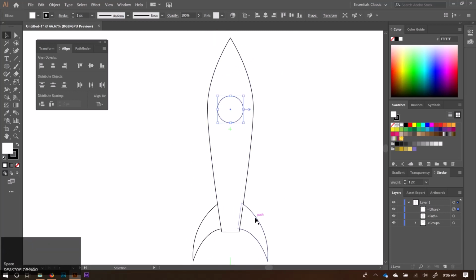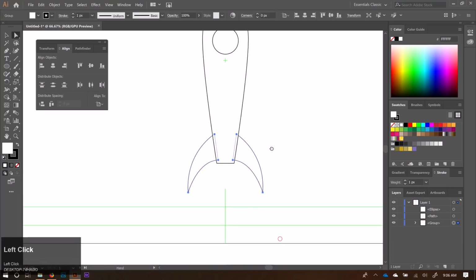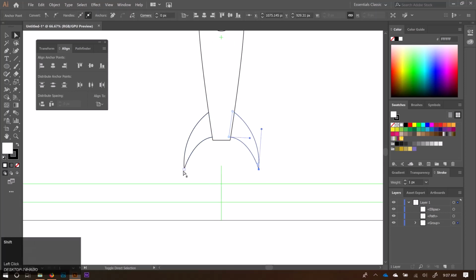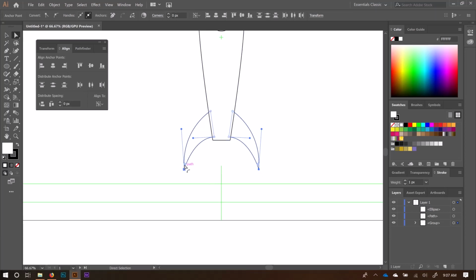One other thing that I do want to do before we move on is that I want to kind of round some of these corners out a little bit. So on these fins, for instance, these are a little bit pointy. So what I'm going to do is I'm going to select that one, and I'm going to hold Shift and select that point. I'm using the direct selection tool here, so I can select the points themselves. And just use these little corner widgets.